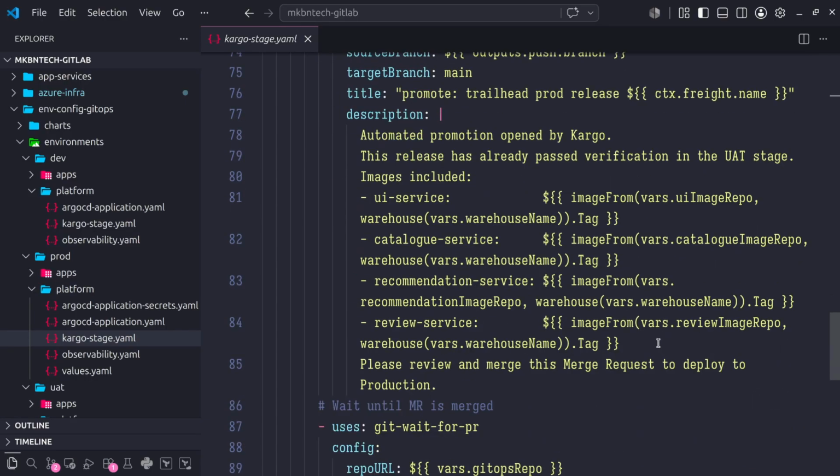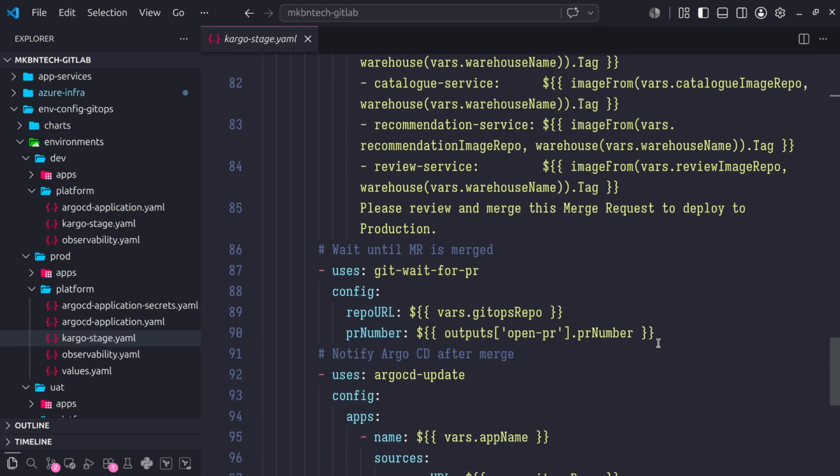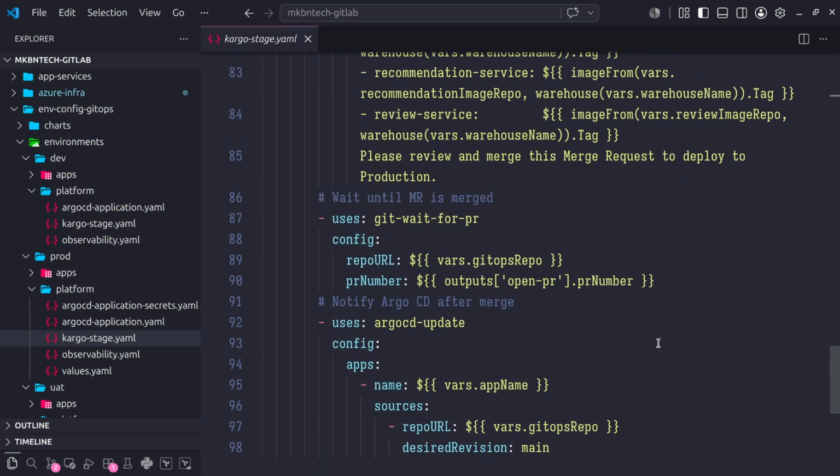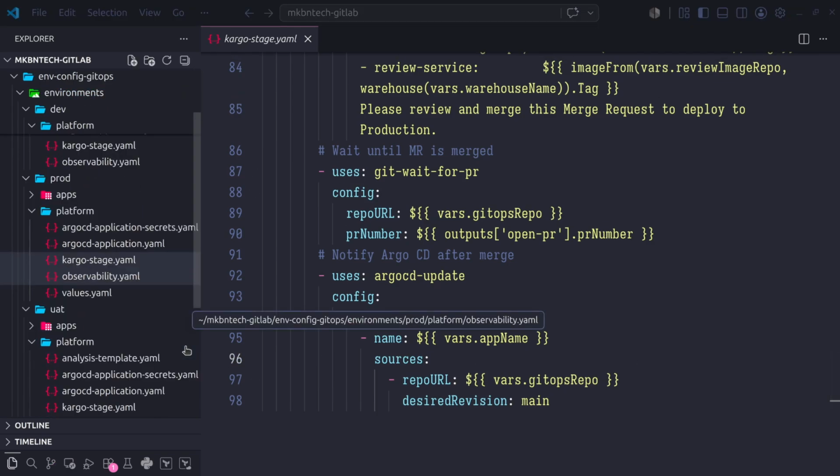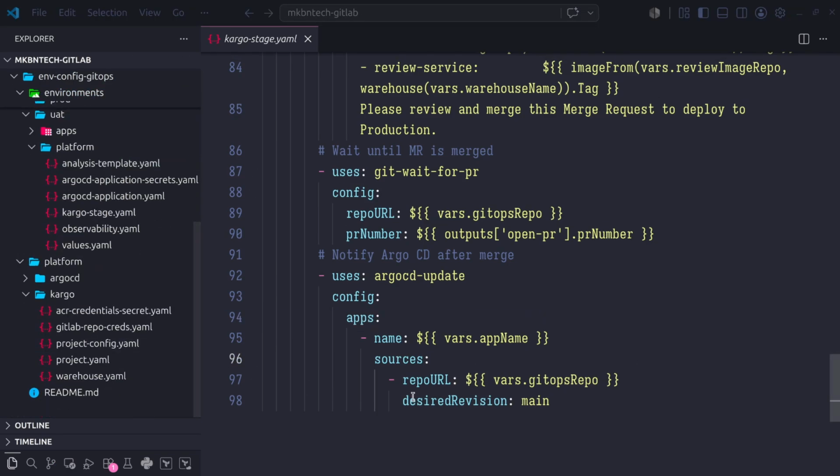It uses git-wait-for-pr to pause execution until a human team member receives and merges the merge request. Once merged, it notifies Argo CD to complete the deployment. To bring this entire GitOps pipeline to life, we apply this manifest using kubectl.